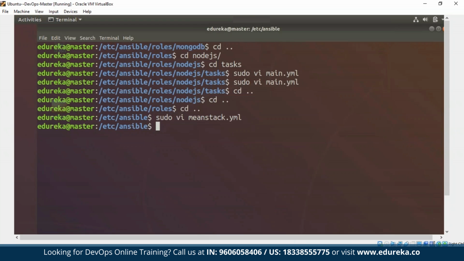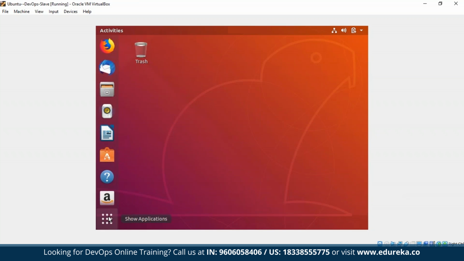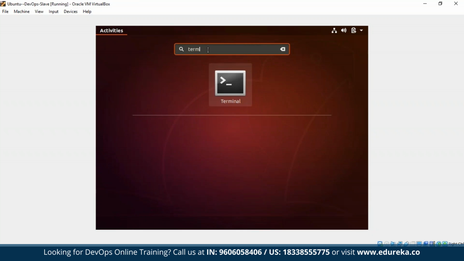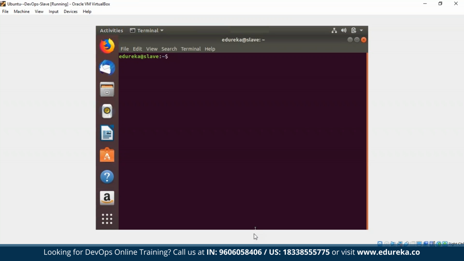Now once I click on enter, before you execute this playbook, you have to go to your slave machine, and let me just open my slave machine. In that, you have to open your terminal. And over here, it may happen that the key you're using to import MongoDB has expired or maybe it has been updated lately, right? So you have to give the update action on the slave machine.